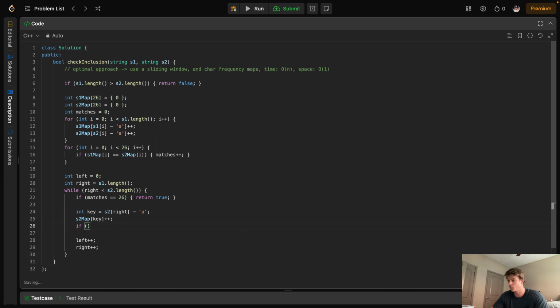So basically, we just added a character to the frequency of S2 map at key. So we need to see if we just gained a match or if we just lost a match. Now, how do we know if we gained a match? Well, we can simply compare those two maps at that key. So S1 map at key, if that now equals S2 map at key after we changed the frequency of S2 map at key, we know our matches is increasing because we just went from not a match to a match. Now, how do we know if we went from a match to not a match?